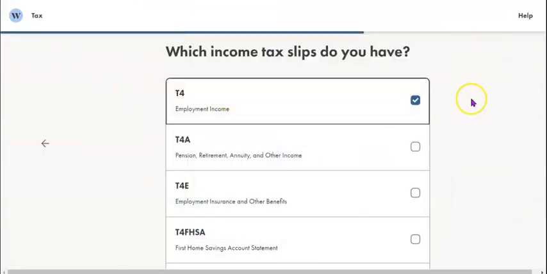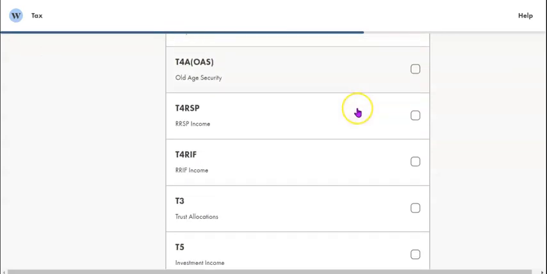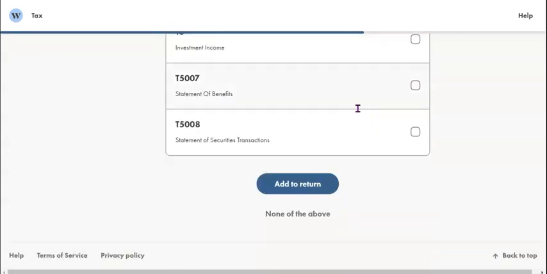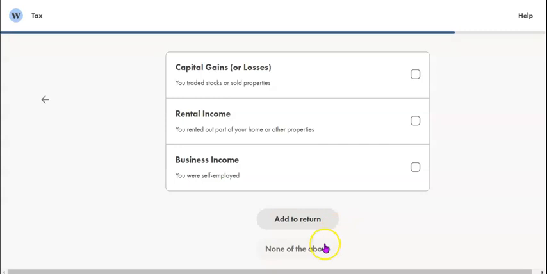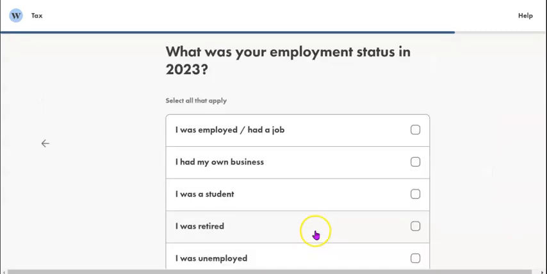So we're going to select T4. That's all she's got. She doesn't have any of these other things. If you had them and if you're becoming more complicated, you'd add them. But right now we only have 2 basic T4s. There's no capital gains or rental income. It's actually quite easy when you're a student.